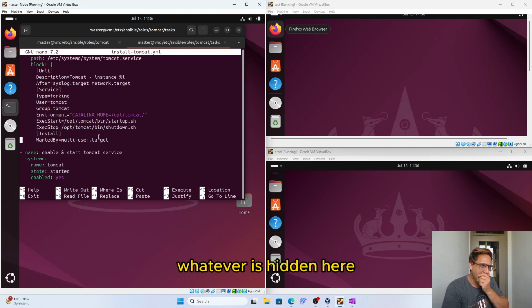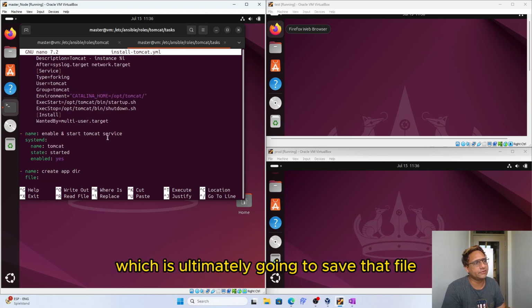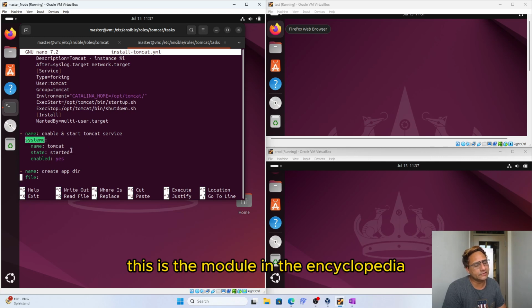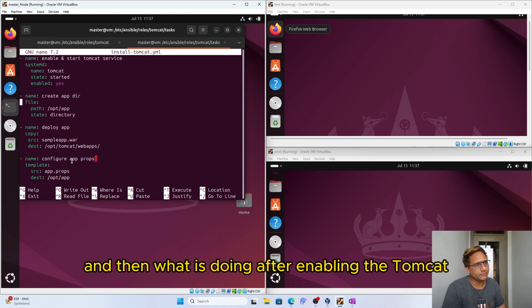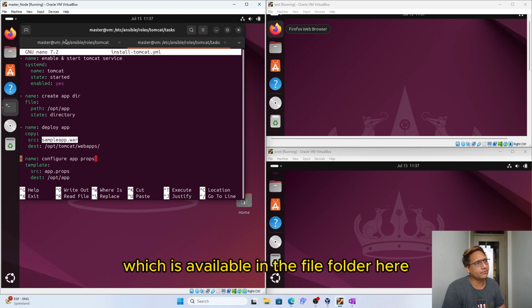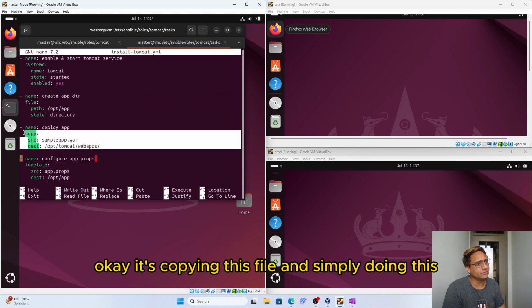Whatever is written here would be considered as a simple block of code, which is ultimately going to save that file. Then enable/disable is a systemd module in Ansible, and it's just enabling or disabling it. After enabling Tomcat, it's creating a new directory in the opt, and then it's simply copying the file which is available in the file folder here.